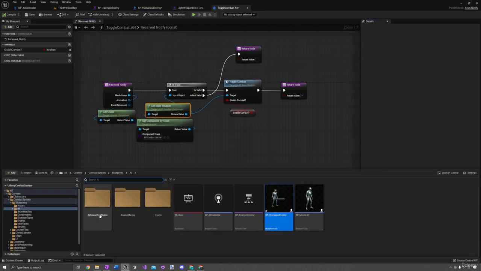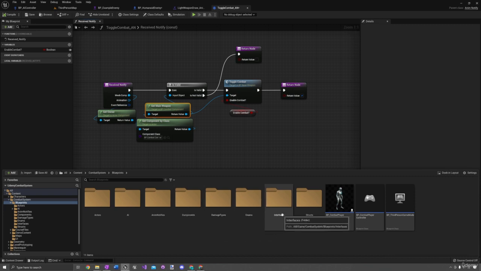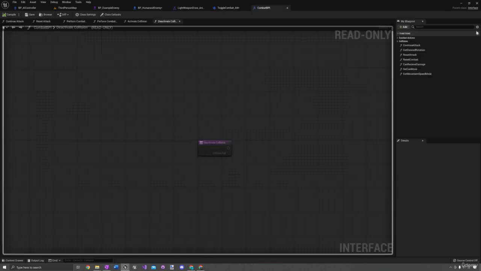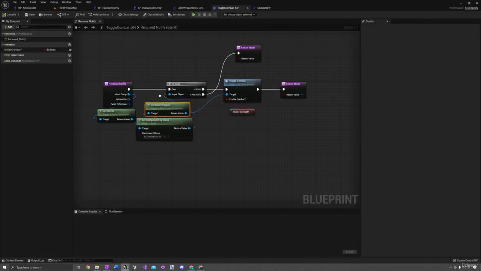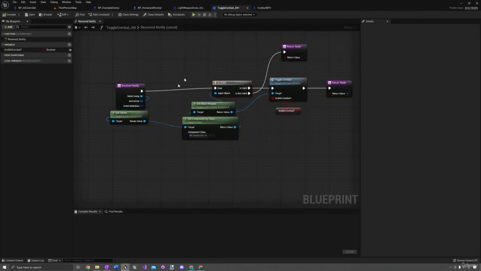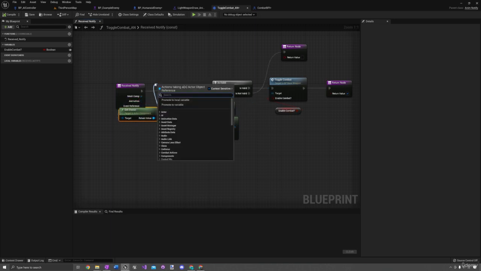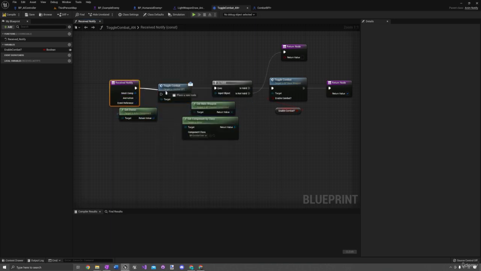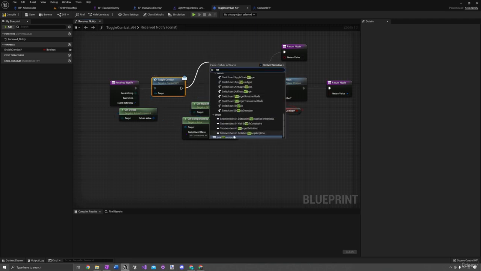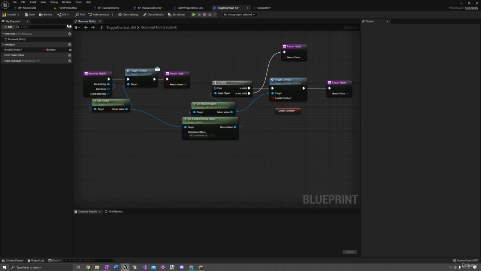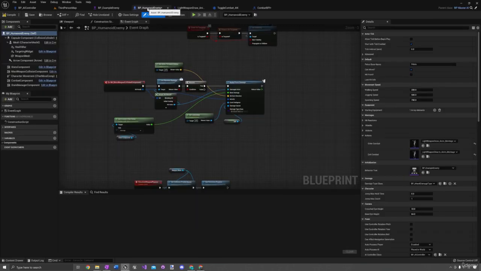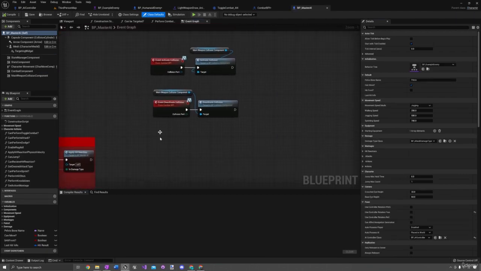So again, let's go to the blueprints, interfaces. Let's open up the combat API. Let's create a toggle combat. And we'll put this in the combat category. And so what we're going to do is let's get owner and let's just run toggle combat. Okay, and then return. Okay, now let's go to our master AI. Let's run event toggle combat.